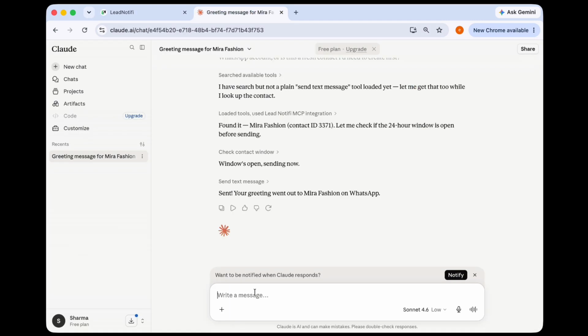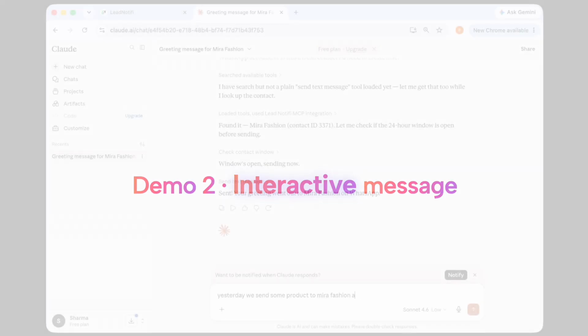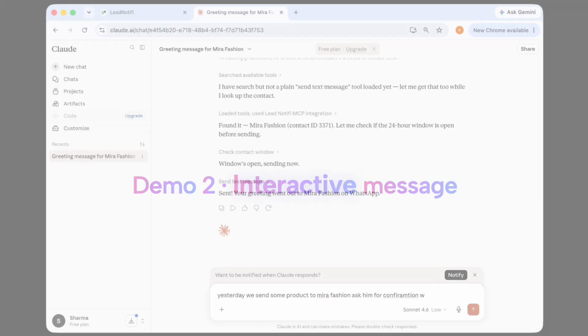Now the user types: Yesterday, we sent some product to Mira Fashion. Ask them for confirmation with options. This is more complex. An interactive WhatsApp message with quick reply buttons. Let's see Claude handle it.